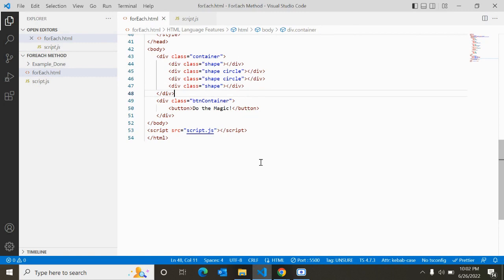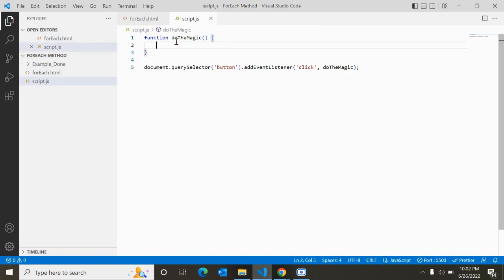Here we have included our script via the script tag, script source, script.js, and we have our script here. We've written a simple line just to capture the event listener for our button, so that when we click on the button it will call this do the magic function. Our goal is to learn about the for each method in JavaScript.